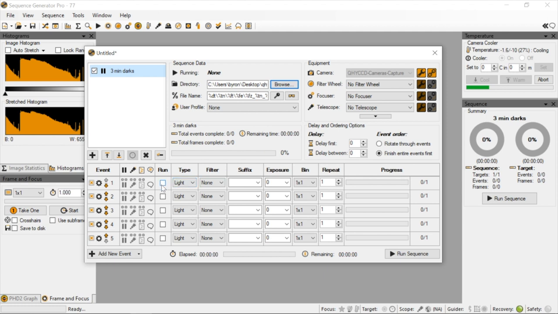Let's go down to our imaging plan here, click run, click we want to take darks under type. Filter should be set to none. For exposure, I'm going to do 180, for 180 seconds, which is equivalent to 3 minutes. And for repeat, I'm going to do 25. Okay, now we just have to wait for it to finish cooling down.